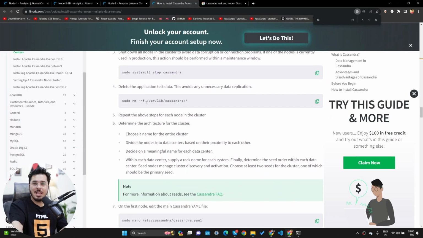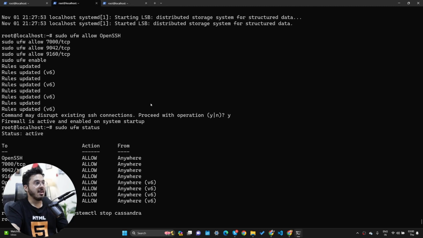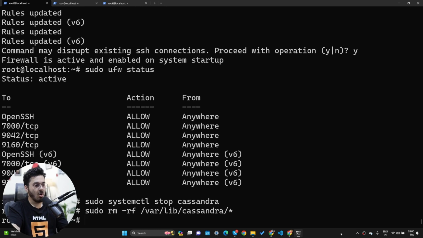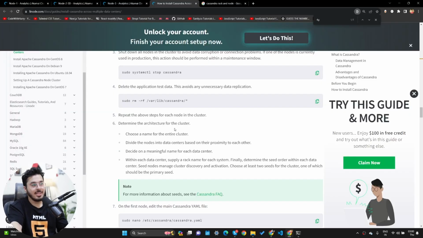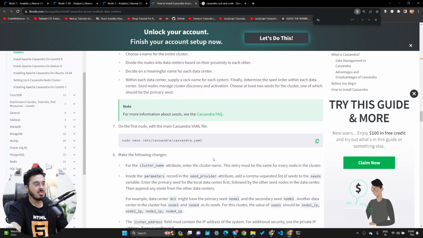Now Apache Cassandra, when installed, comes with some test data, and we don't want that. We don't want the test data. So we are going to copy this command, and we are going to remove the test data. As you can see, I'm removing test data across all the 3 machines, and the test data resides in this directory, which is /var/lib/cassandra, and we are deleting everything inside this directory. I hope this is clear.